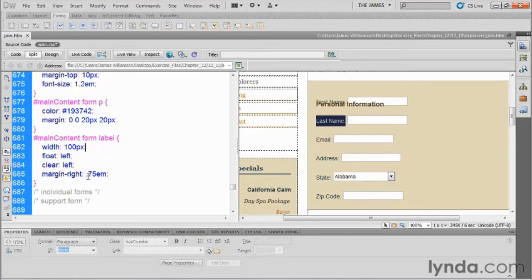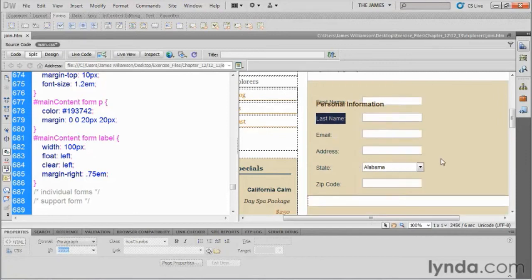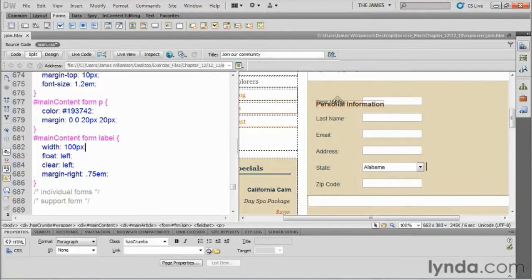In this case, it's going to help the text input fields float beside the labels and not stack one on top of the other. The other thing that the clearing is going to do for us is basically say, don't let anybody float to my left, and that's going to keep these guys from all stacking up on one line. The margin-right of 0.75 ems is going to keep the form elements themselves away from the labels by a consistent amount. And when I click back on my form, you can see exactly what's going on here. We're getting a two-column look from our form now.